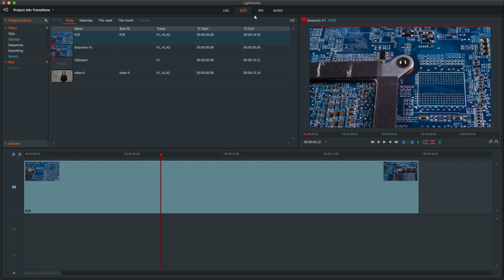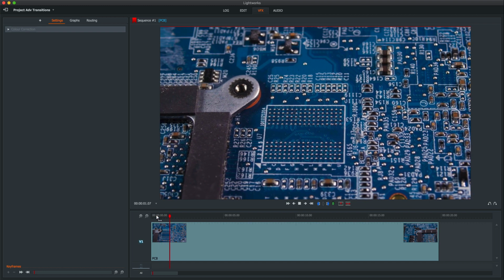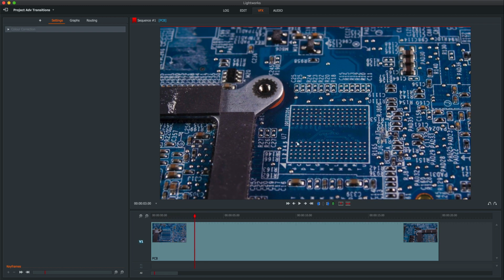So let's get going. I've lined up this shot of a PCB, an electronics board, and I thought it would be good to highlight this area here. I know it's just a mounting screw of the PCB, but just to prove our point, we can highlight this with a red circle.